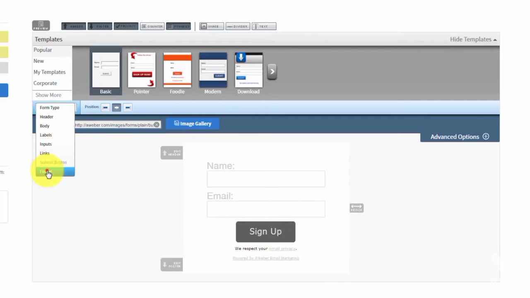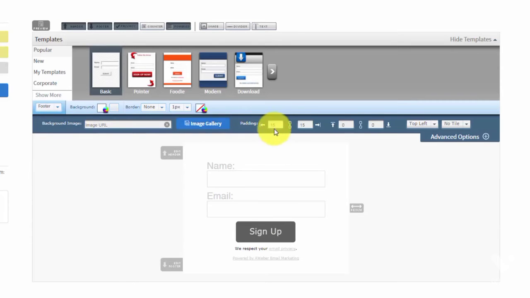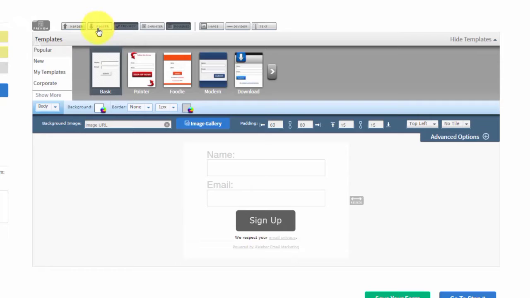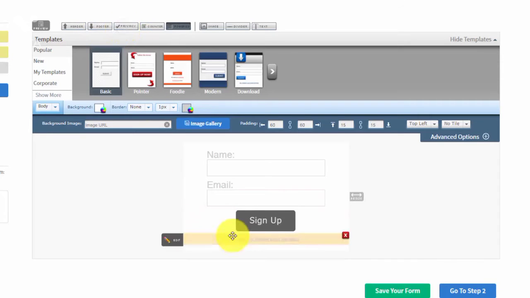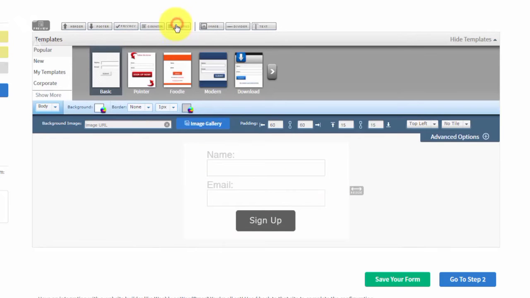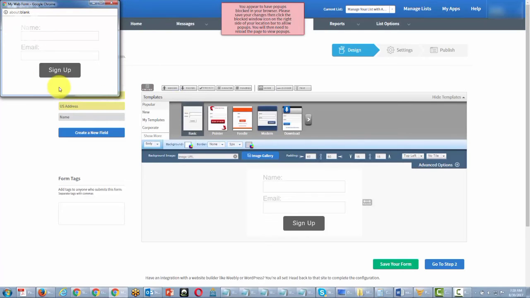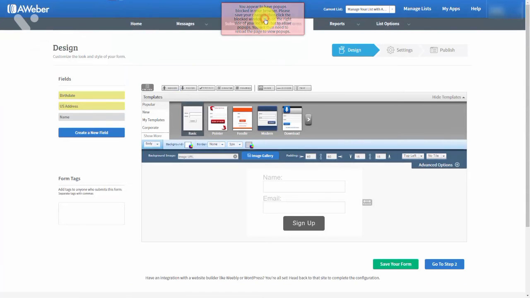You can look at detail in the footer area. And once again, you have all of the images available to you, as well as margins and spacing. You can take out elements in your form by going to this top bar. For example, if we want to see the form without the header, without the footer, without the privacy warning, without Powered by AWeber, we can actually do that. And once again, we can always check our preview to see exactly how our form is going to look. We can close out, click the message, and the message goes away.